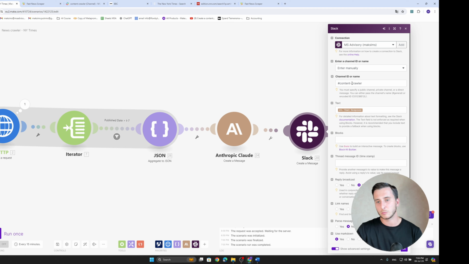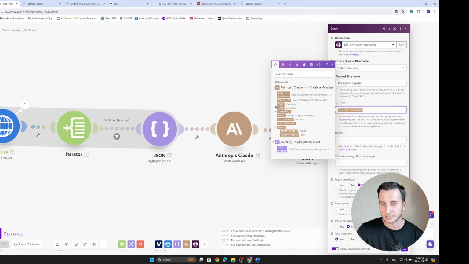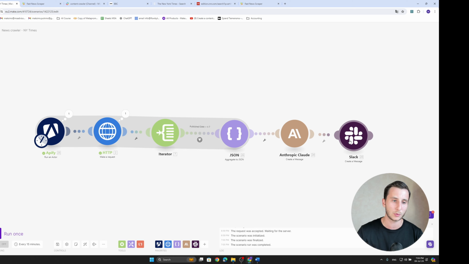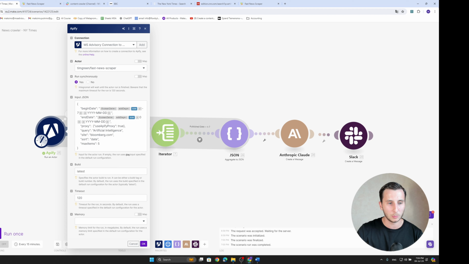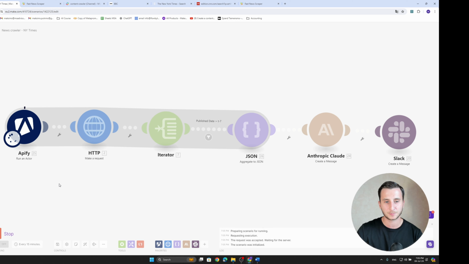And the last module basically says, hey, this is Slack. Again, you connect it to your Slack channel. I have a Slack channel called content crawler. Here's the text I want to pass that is generated by Claude. And basically, this is very simple, just an output module so you can get the output from Claude. So if we use Bloomberg 5 articles, let's see what information we get.